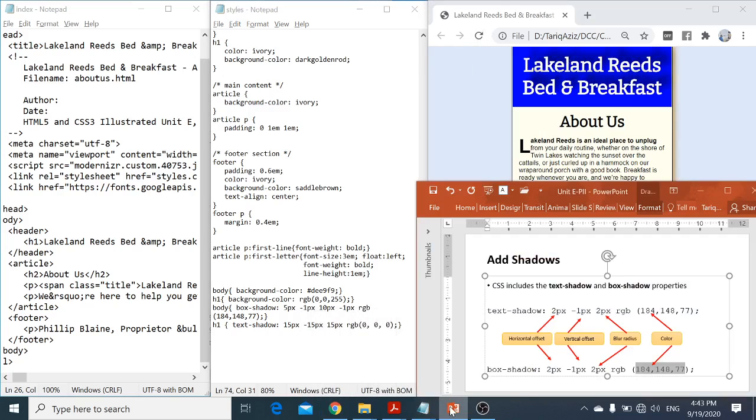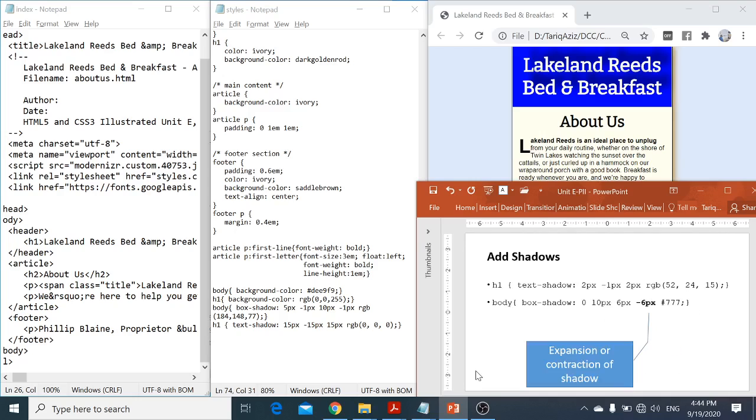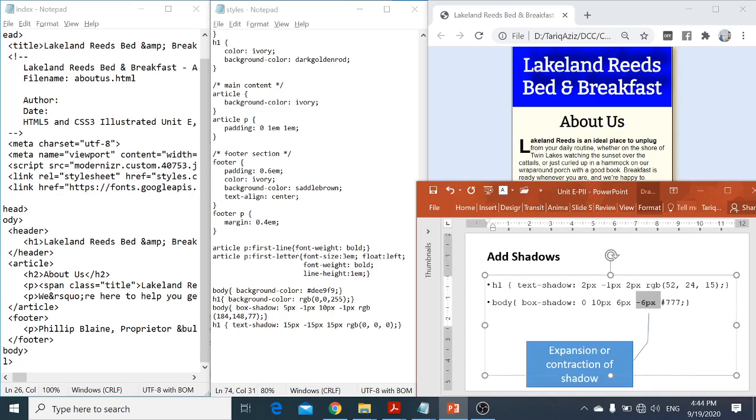So this was the text shadow, and we did the example. Remember this thing, the fourth parameter in the box shadow is only for expansion or contraction of the shadow, and this is not available in the text shadow. Okay, text shadow has 3 parameters. Fourth is the color, but this is optional. You can apply or you don't apply. It's up to you.